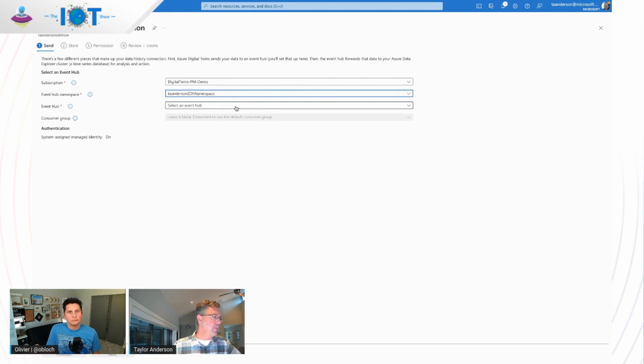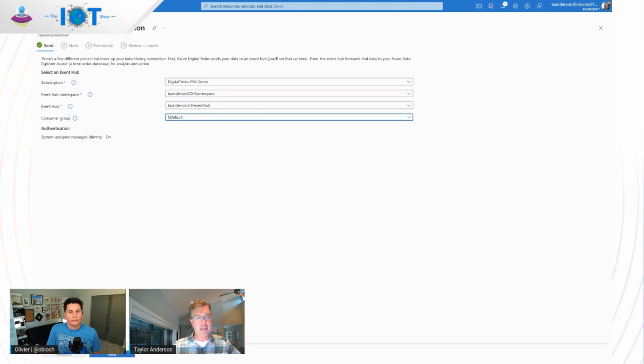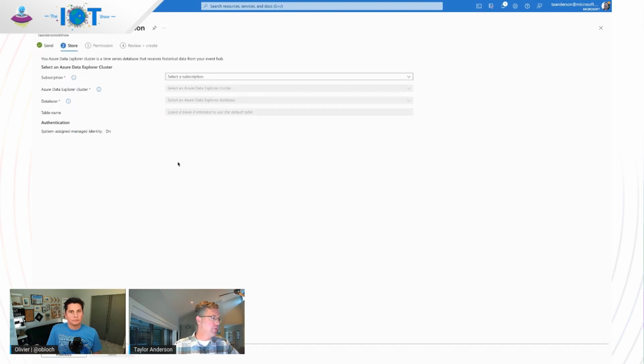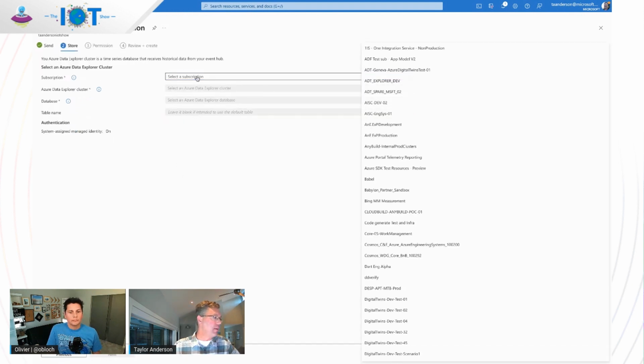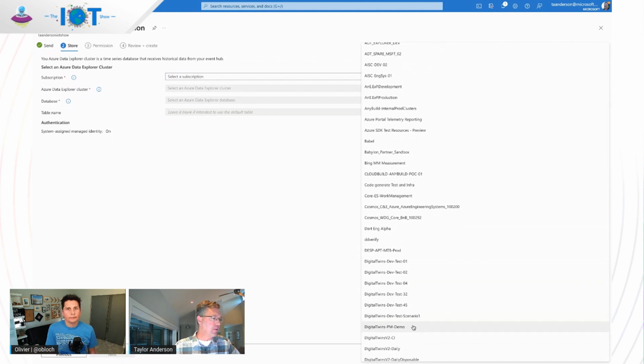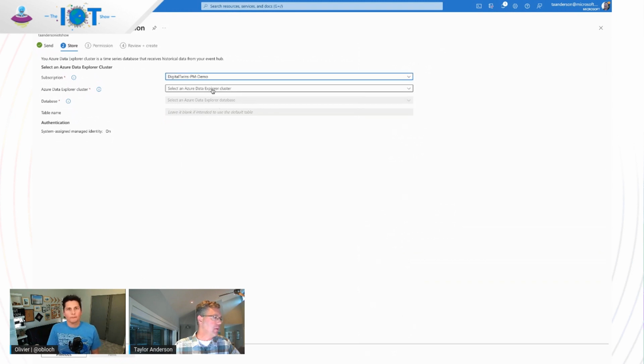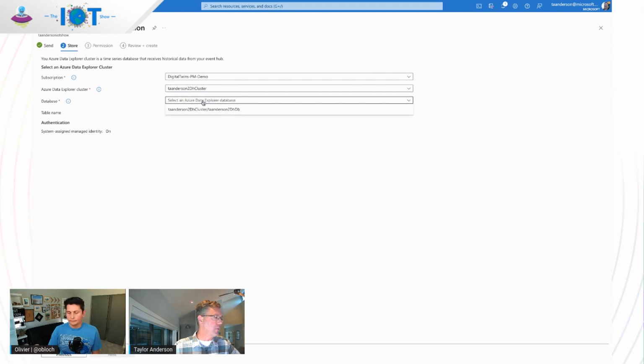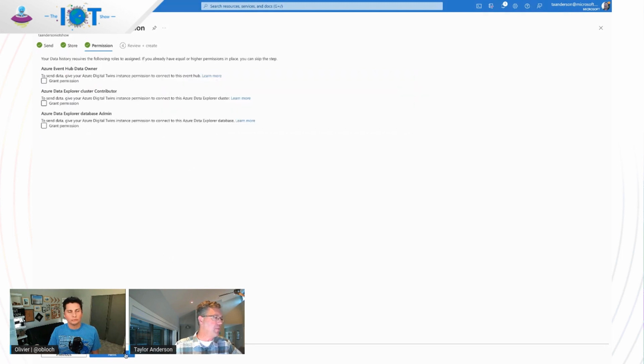There's the namespace that I'm using today. And here's the event hub that I've set up. And then I'm going to select the consumer group, the default consumer group. Those are the parameters that data history needs to describe the event hub. And then after that, I need to select my Kusto cluster, or my Azure Data Explorer cluster, a different term. So I go in here and I select my cluster. I select the database I'm using, and then I'll let the setup name the new table for me.